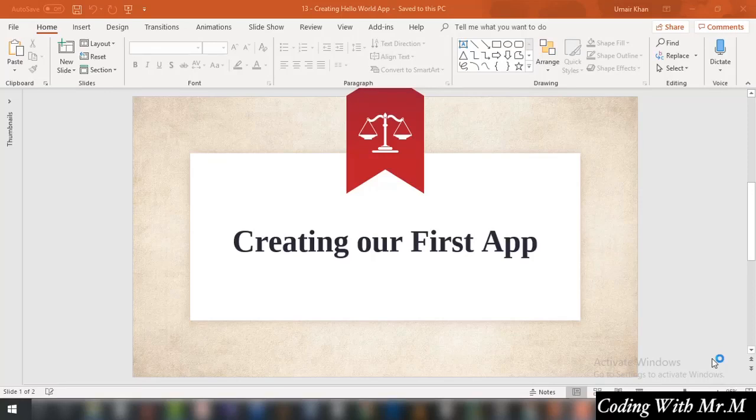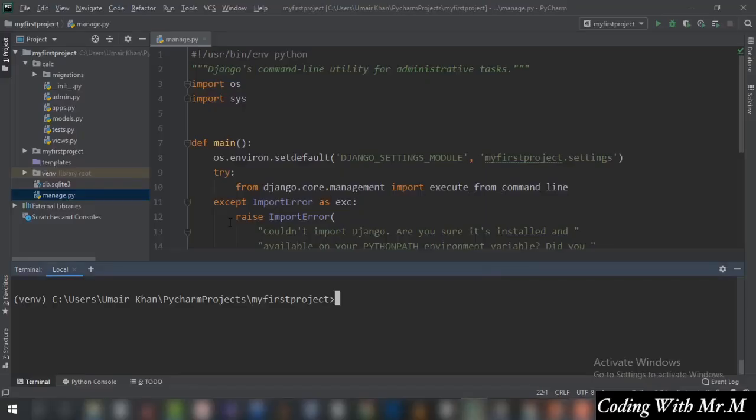In this tutorial, we are going to be creating our very first application, or you may call it a website. In this website, we are only going to display a hello world message on our browser screen. So we are going to move on to our compiler.